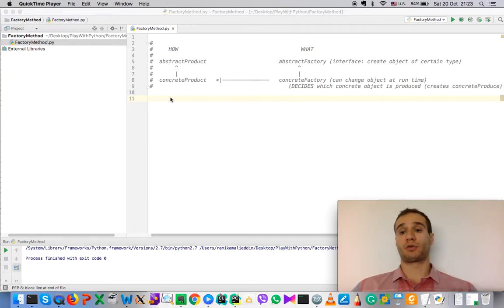And the same goes with t-shirts. T-shirt can be an abstract product here on the left on my UML diagram, and the concrete product can be sleeveless t-shirt, can be V-neck t-shirt, and so on. So let's look again at this UML diagram.